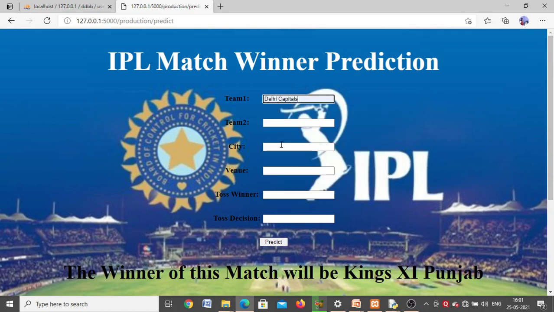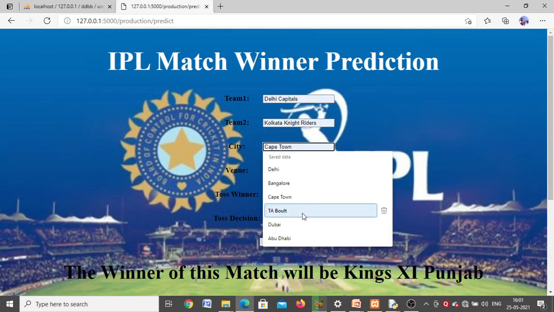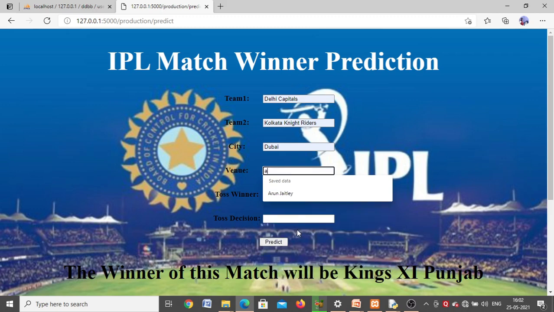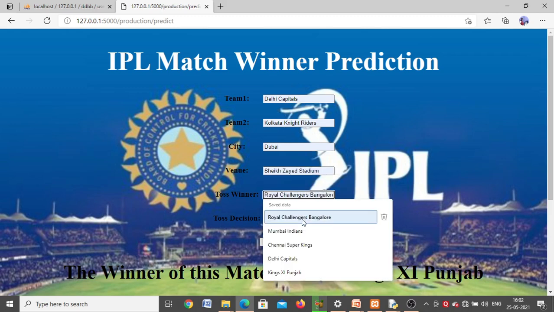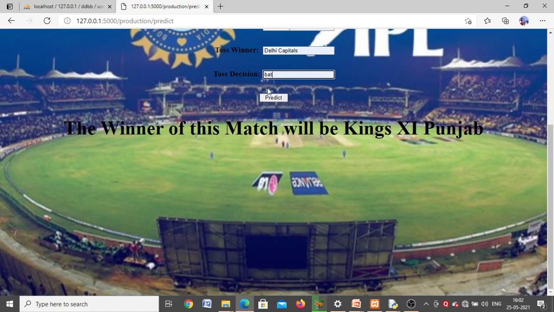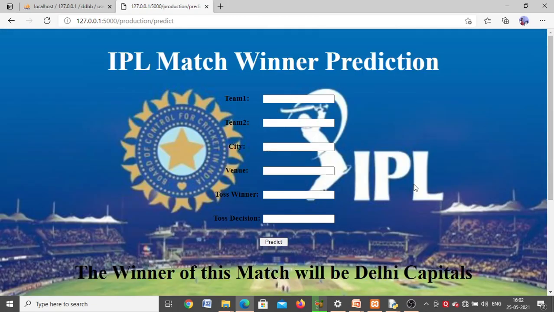So now we'll enter some other new inputs. So Delhi versus Kolkata Knight Riders. City I will enter Dubai, and in Dubai I will enter which stadium. There are different stadiums in Dubai. So Sheikh Zayed Stadium, and the toss winner I will enter Delhi Capitals itself. They decided to bat. Now what is the output? So I will click on predict. Now observe, the winner of the match will be Delhi Capitals only. So like this, the IPL match winner prediction is happening in this project.